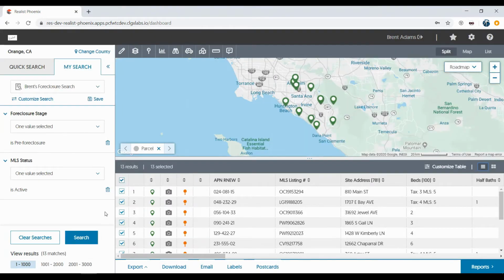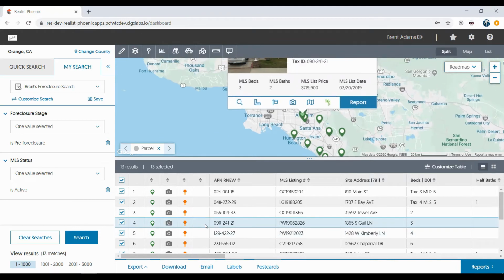The first thing you'll notice is that your results are returned on both the map and the list at the right. I'll also point out that if you click on a result in the grid, you'll see a pop-up on the map that corresponds to where that property is located.